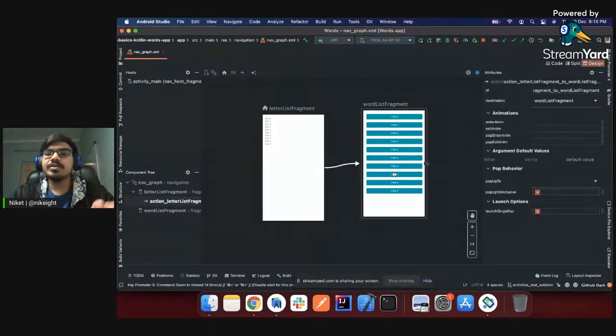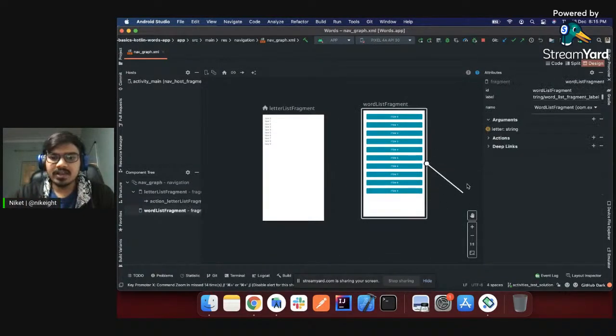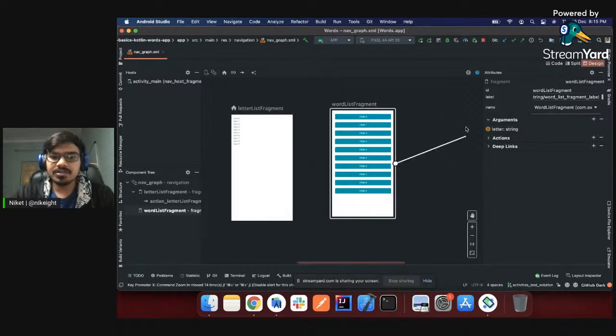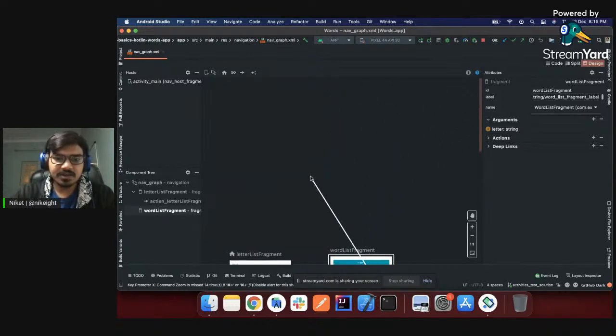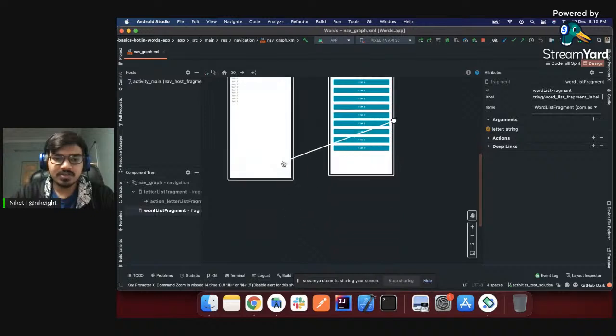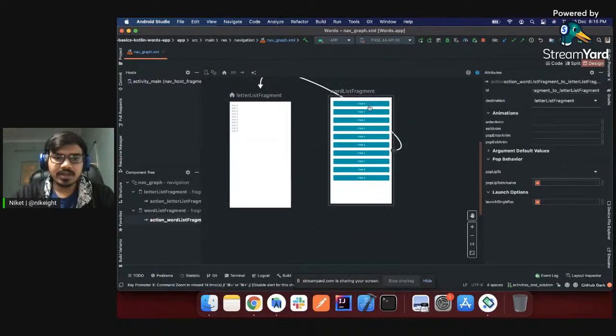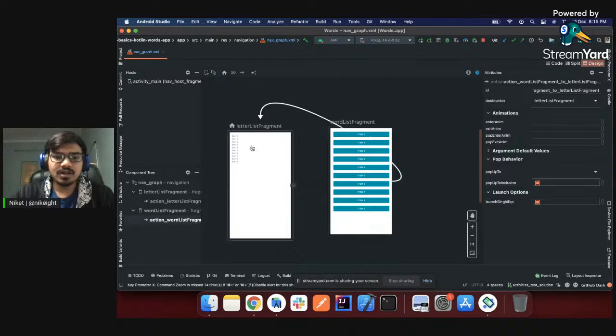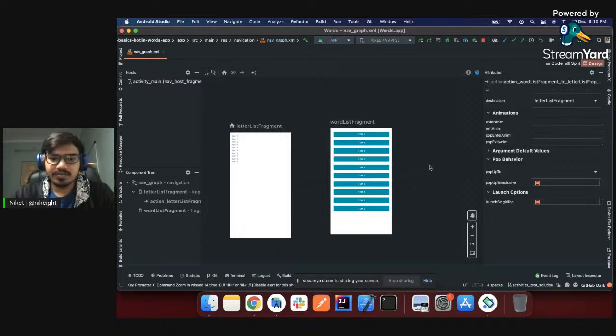For now, we have just kept it very simple. In future videos, we will build an app with a bottom nav where we'll see those fragments and transactions in more detail. You can see I can create an action from this word list as well. Let's see if I can do this. Yeah, so I can create an action back to this fragment again. Let's remove it for now.